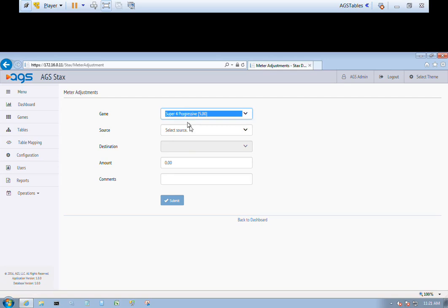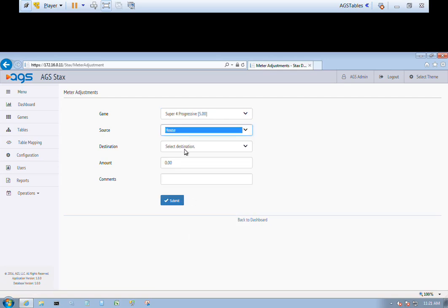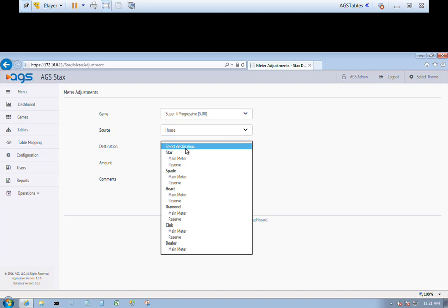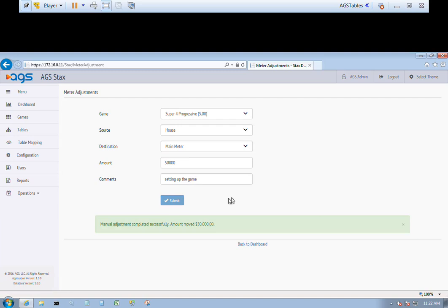We will choose a Super 4. The source is going to be the house, so house money. And the destination, there are multiple levels of progressives. Let's say we want to add to the top progressive, so the main meter at the star progressive, how much we want to add, and comments. We submit. We will see that we have $50,000 going into that pot.